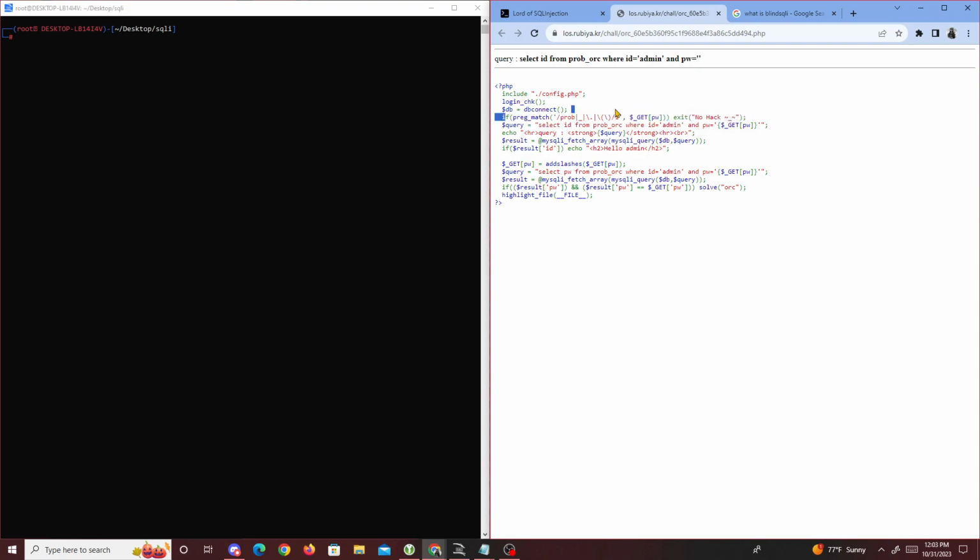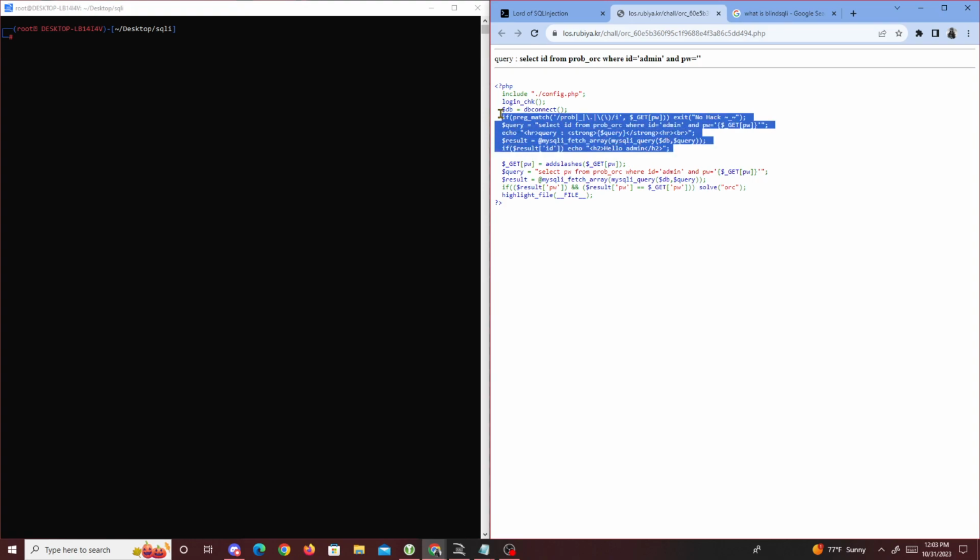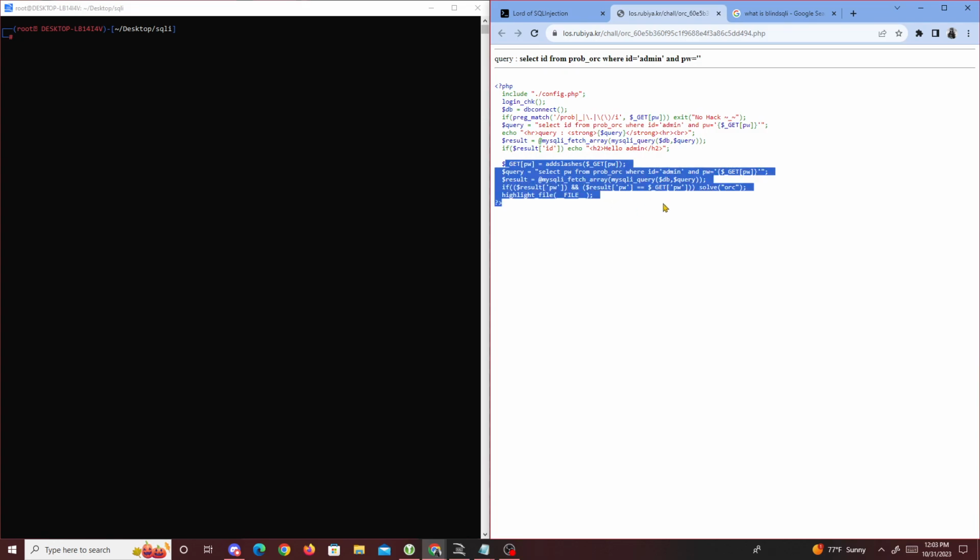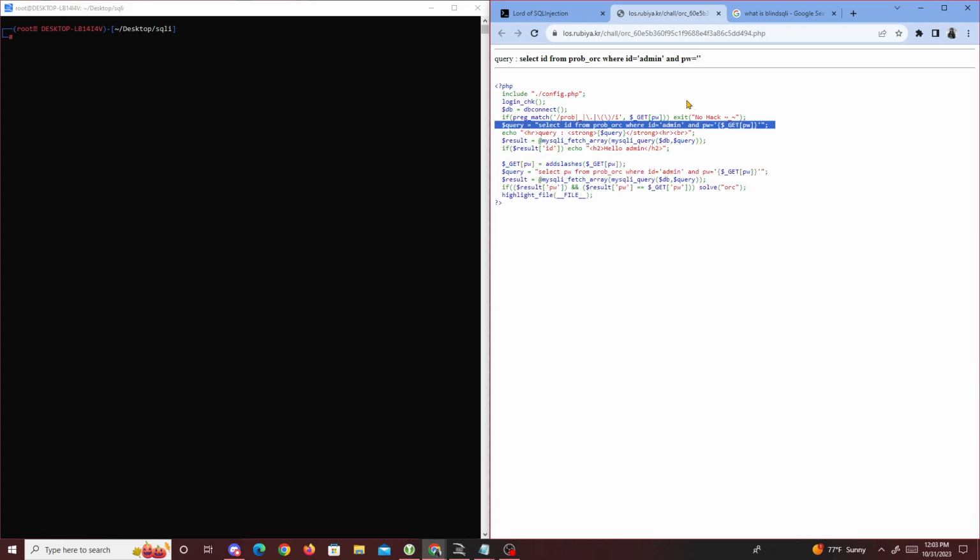This is the first filter that we have, and it gets passed through this if statement. With this if statement, if it's true, it prints out hello admin. So that's the whole point. That's where the whole blind SQL injection is going to be, because in this second part is basically the same statement as the one above. The only difference is that there's more filtration, which is addslashes.